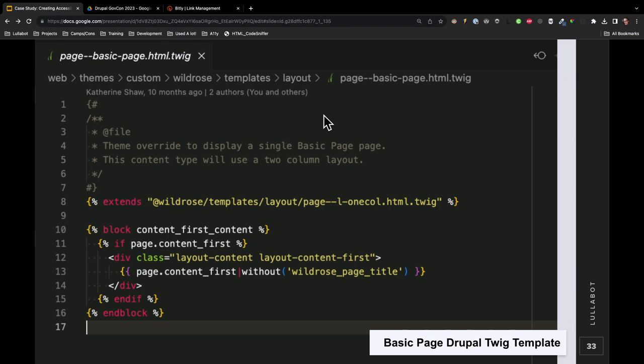This one shows a Drupal twig template that's pulling that component in, and in this case, it's a basic page that displays the page header. I had looked at this and thought, I don't see the page header, but what it's actually doing is showing all of the content on the page without the page title, and it's actually showing the page header on the site.